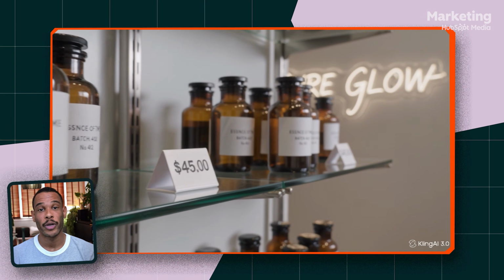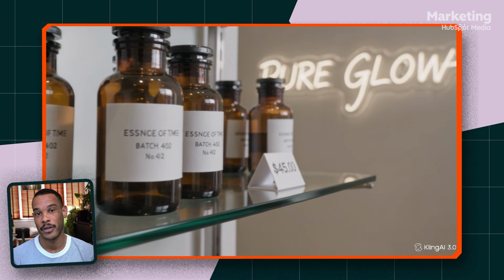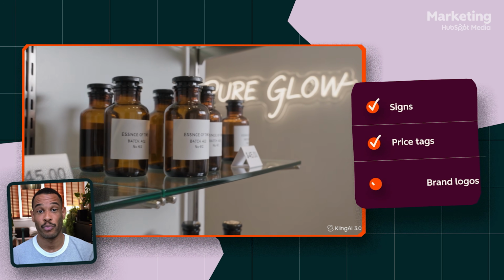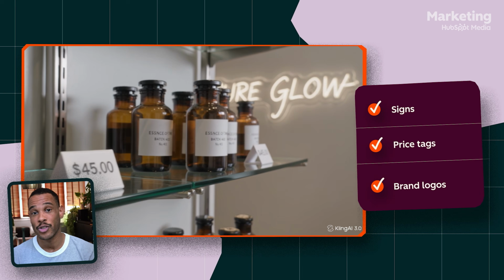And here's something that matters specifically for ads. Kling 3.0 is currently the best AI video tool at keeping text legible in generated footage. Signs, price tags, brand logos, they stay sharp and readable. Every other tool on this list still struggles with this. For e-commerce and performance marketing, that alone might be reason enough to choose Kling.